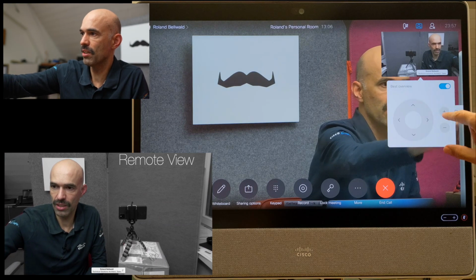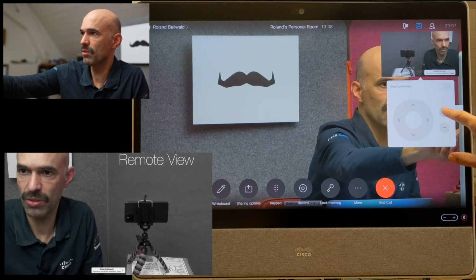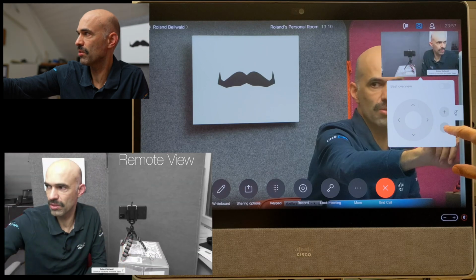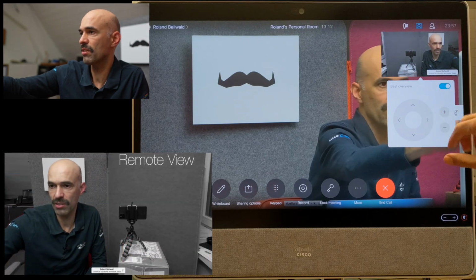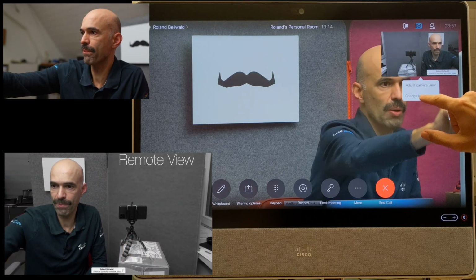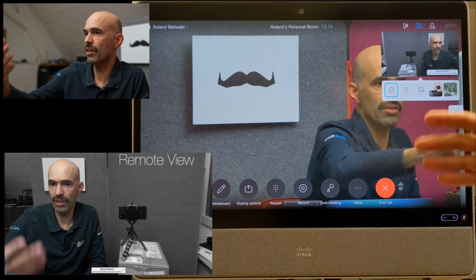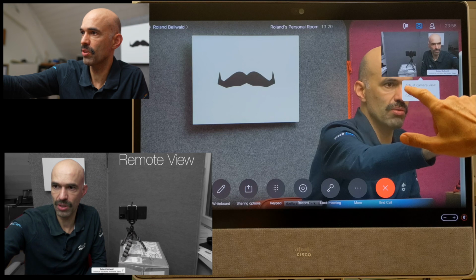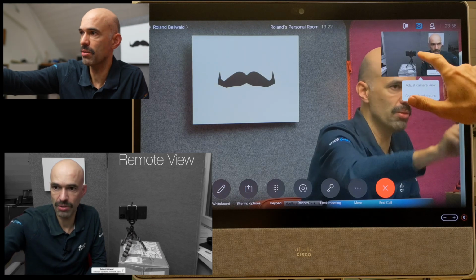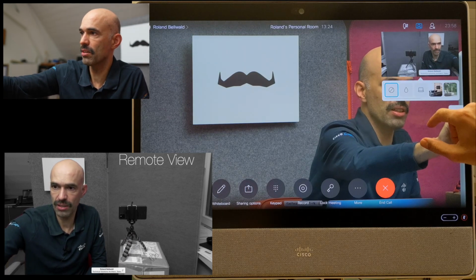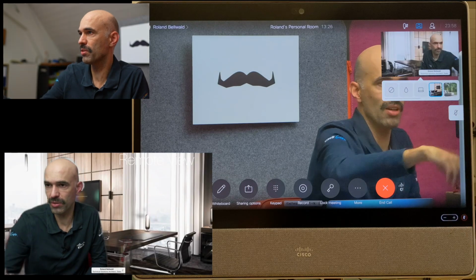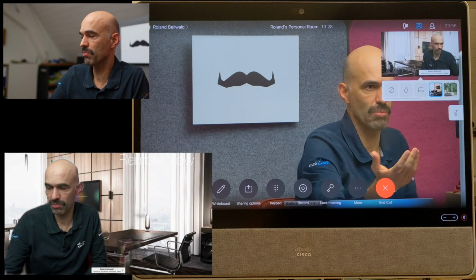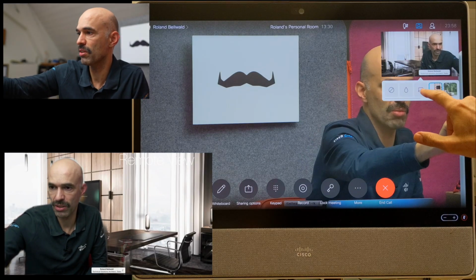I can zoom in, zoom out, there we go. I can go left and right, go back to the best overview. I can change the background. Now I'm in a grayscale background. I can also artificially blur the background, or have a different, artificial background showing up as such.